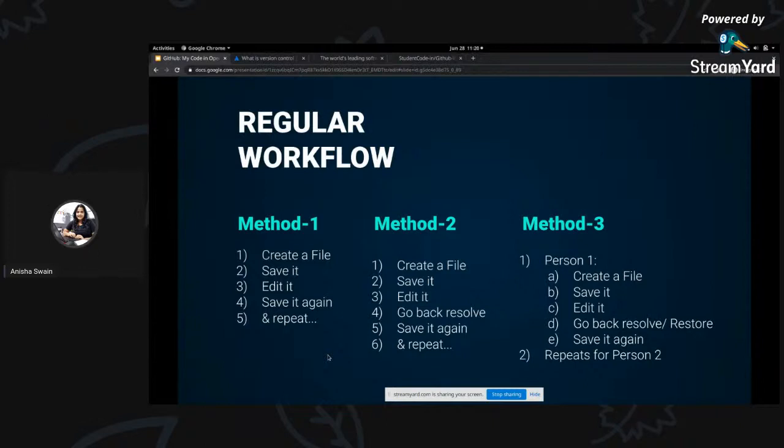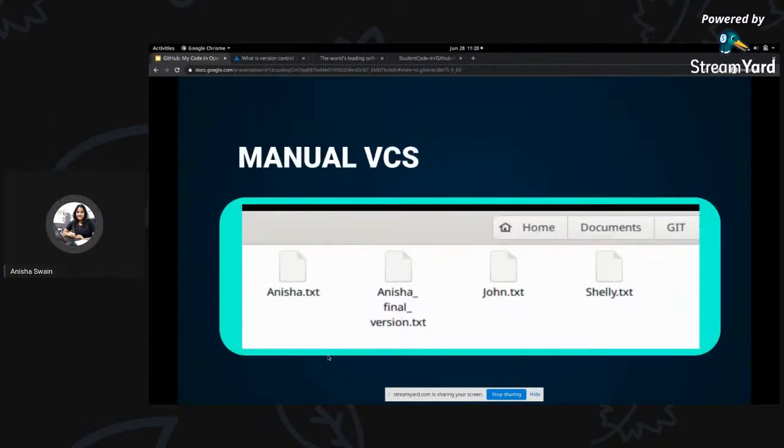And the third kind is to manage this kind of scenario. What we do manually is create different files for different persons. Person one creates a file, saves it, edits it, then person two does the same thing, right? This procedure is called a manual version control system. For example, I created a text file with my name, and then I created another version. Then somebody else came, and he or she created another version, and this is called a manual version control system. Now what GitHub does is automate this process. GitHub takes care of these timelines, and who did what.